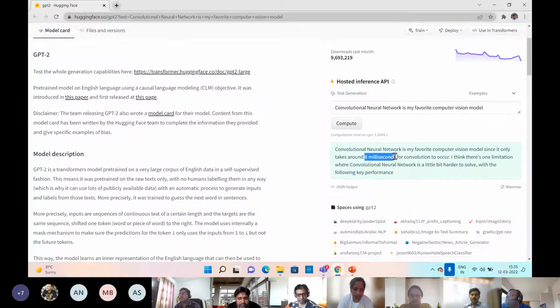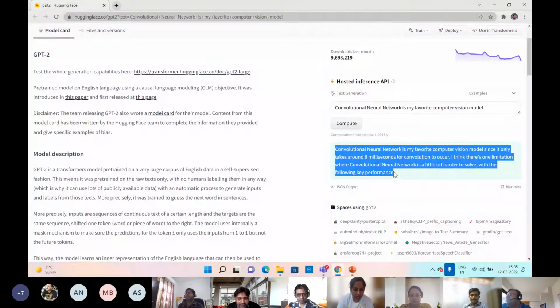This information is probably most likely wrong. It has picked up the theme from somewhere and just fitted a number to it. I think there is one limitation where convolutional neural network is a little bit harder to solve with the following key performance, right? So don't treat whatever it completes as truth, but yeah, it's creative writing at its best, right? Hope you understand this.